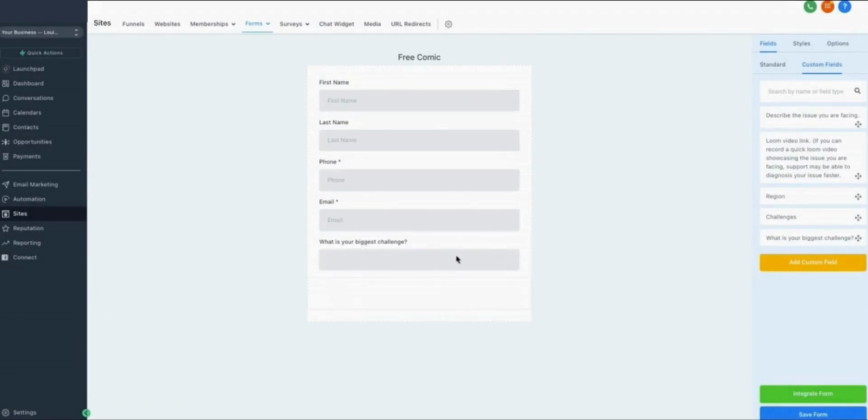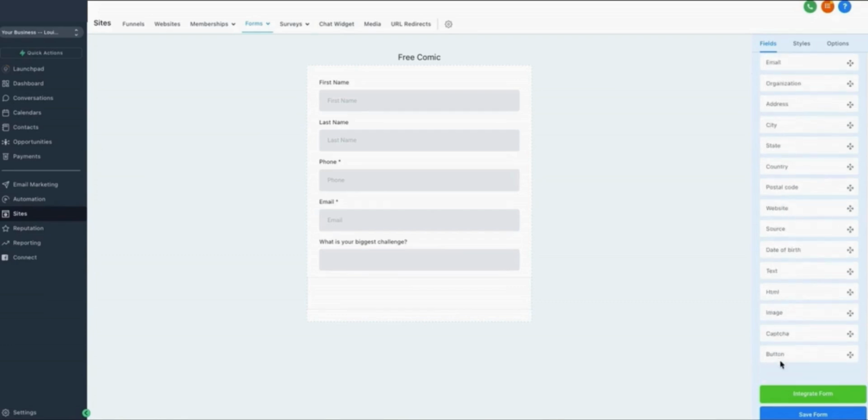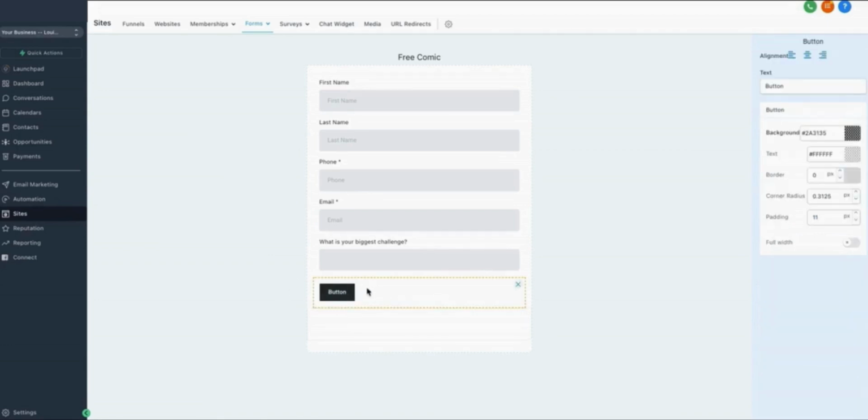Now next what we want to do is add a button. So make sure you click on standard. You can jump between custom fields and standard by clicking standard or custom fields. We are going to scroll to the bottom of our list and add in a button. Now when we first add in a button, it doesn't have any styling. It says button. It looks kind of ugly. So what we want to do is highlight that button and customize it a little bit.